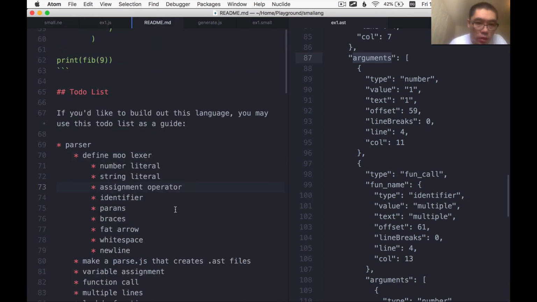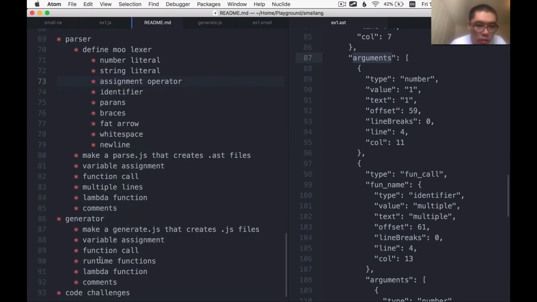In the next one, what we're going to do is try to make this programming language somewhat useful by adding some useful runtime functions. So I'll see you next time.